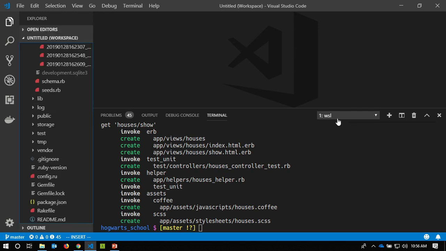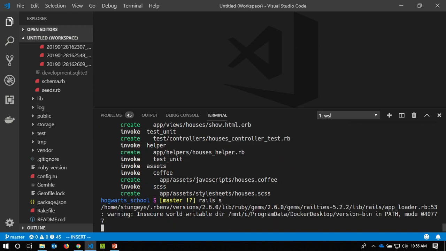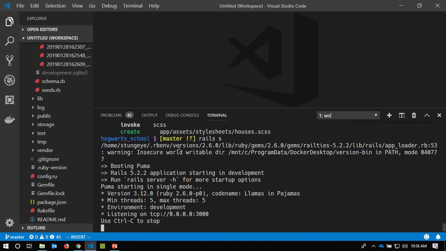And now I'm going to open up a few different files, and I'm also going to run the Rails server, Rails S, from the terminal. And then I will just minimize the terminal.